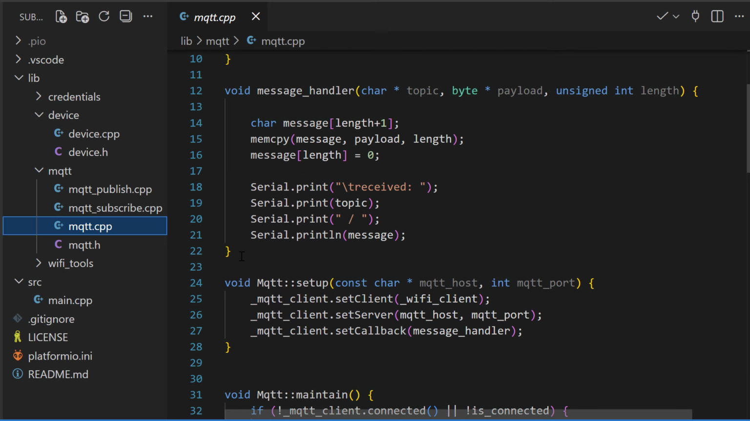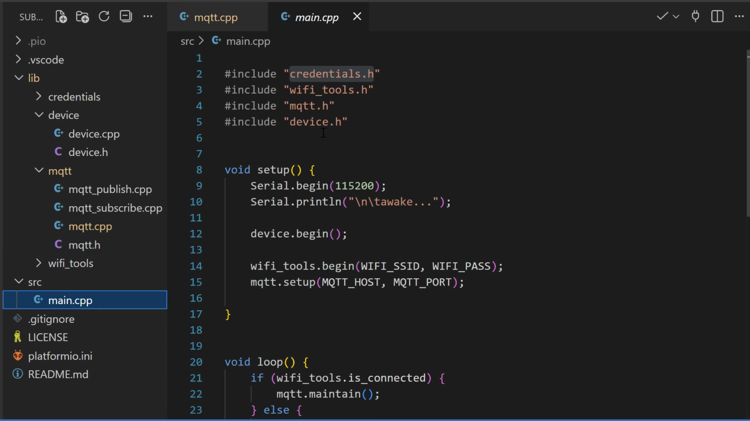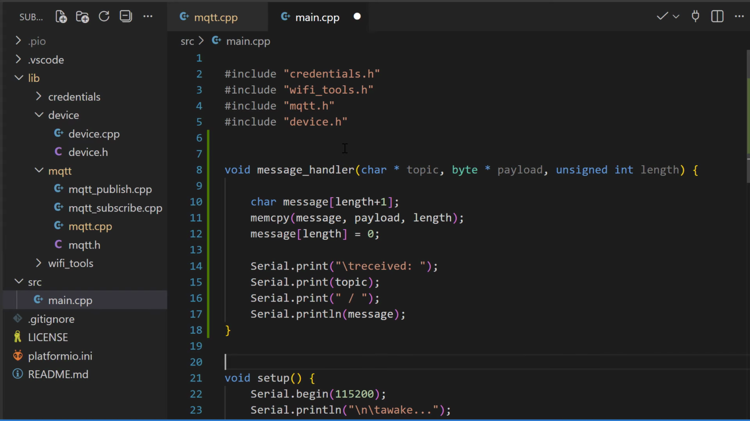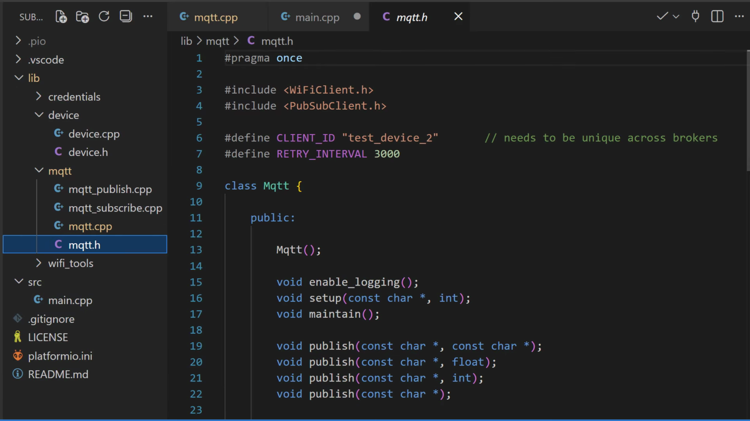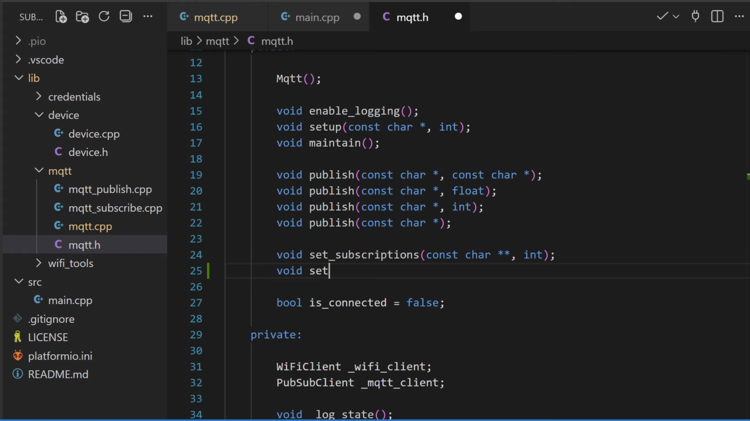So we'll start doing that right now. I'll pull the message handler out of the library, comment out the set callback, and put our message handler into main. From there, we'll figure out how to get it back into the library. I'll create a new function to expose that existing set callback function.